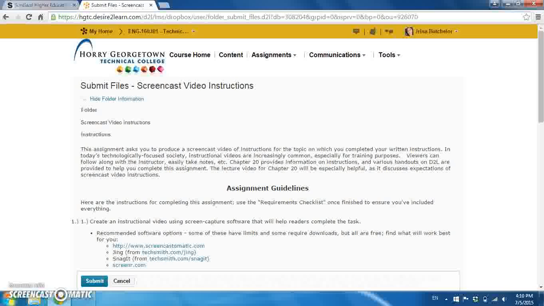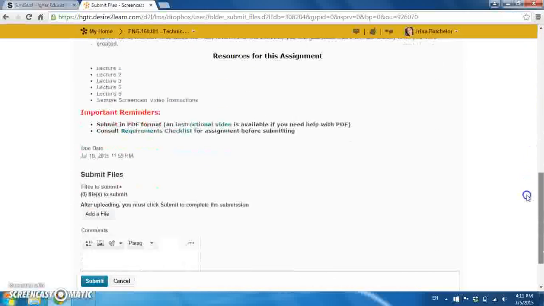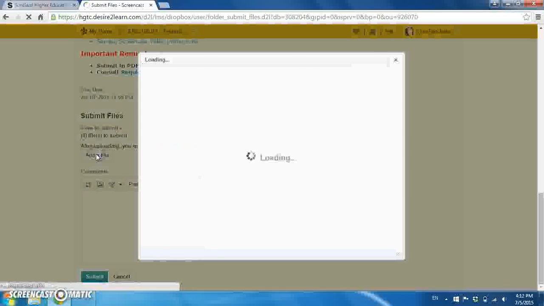This is a place where your professor might put certain instructions or comments about the file that you need to submit, so make sure you read all of these. However, in order to submit a file, you might have to scroll down all the way to the bottom of the page until you see the Add File button in the Submit Files section. Go ahead and click the Add File button.